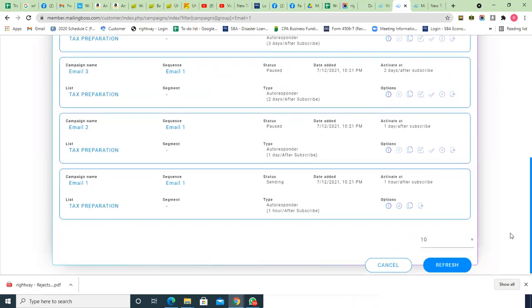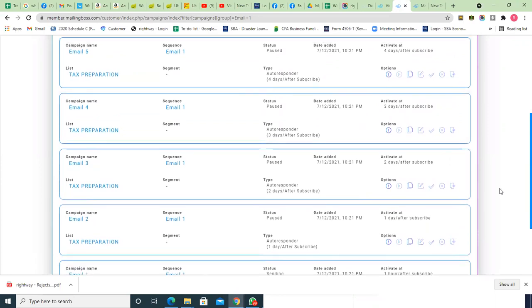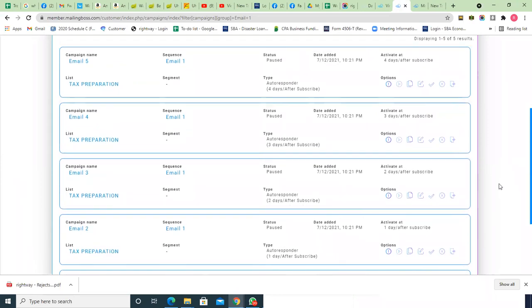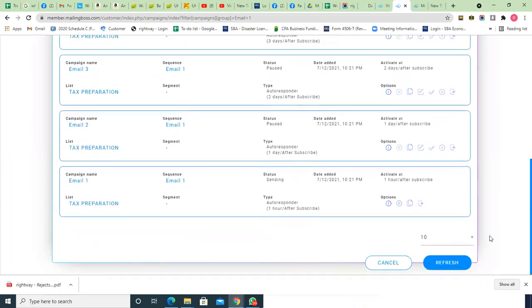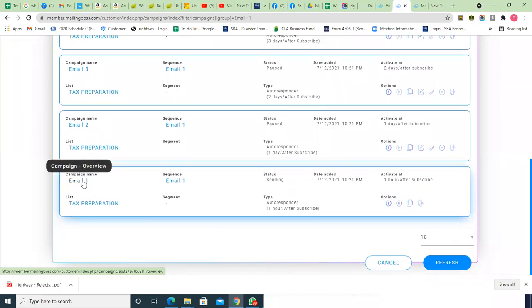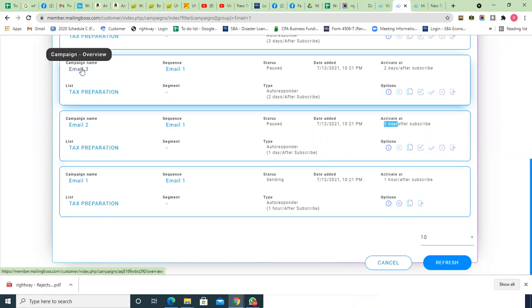And from here, you can see all the emails, okay? It shows from email 5 to email 1. You can see all the emails here. Email 1 is right here, okay? It's going out after 1 hour. You can see 1 hour here. Email 2 is right here. It goes out on day 1. Email 3 is right here. It goes out day 4.